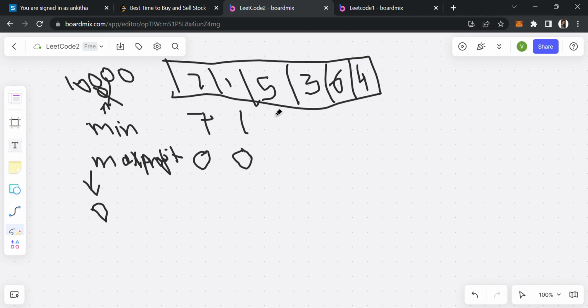Then you move further. Again minimum value is 1 and the price is 5. Minimum of these two is again 1 itself, not 5. And for maximum profit, what does it indicate? Minimum is 1 and the price is 5. You're buying at a price 1 and selling at a price 5. So what's the profit here? 4. So maximum profit will be 5 minus 1, 4. Next you move further. Minimum is 1 here, and the minimum of 1 and 3 is again 1. And the profit obtained in this is 2.